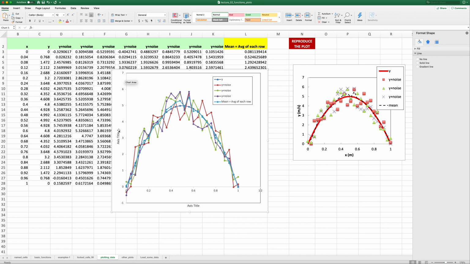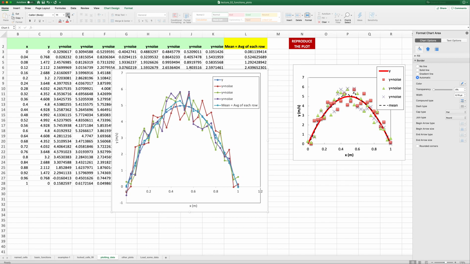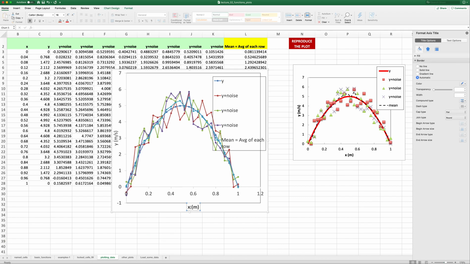Now the axis title here is Y, so if I double click on the axis title to select, we can change that to Y meters per second, and we can click on the x-axis title, double click it to select, and change it to X meters. Then we want to increase the font sizes, so we'll click on the whole chart and then come over to Home, and we can increase the font sizes. And we can make these bold.